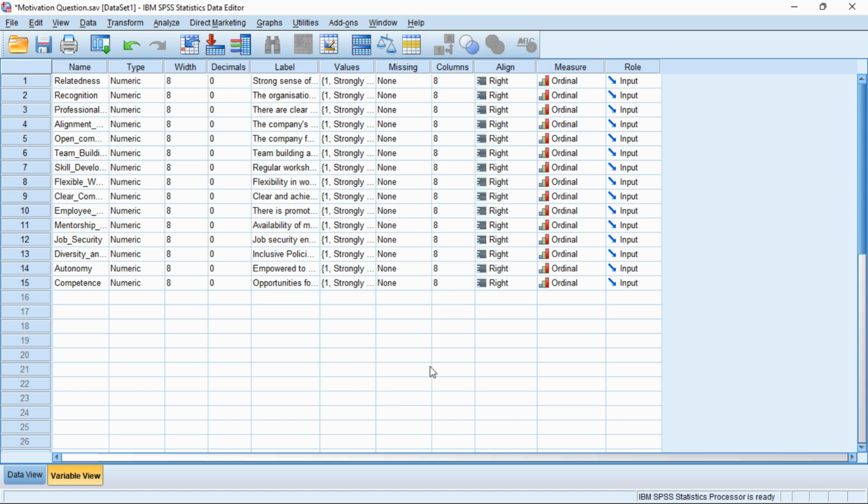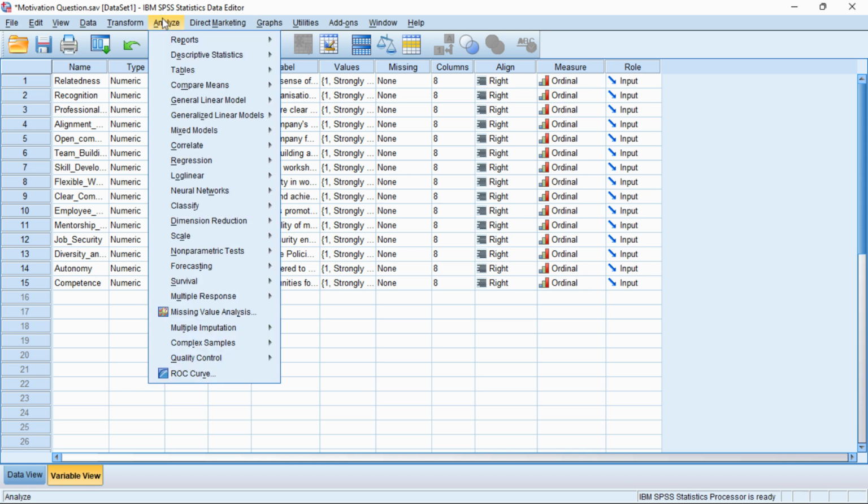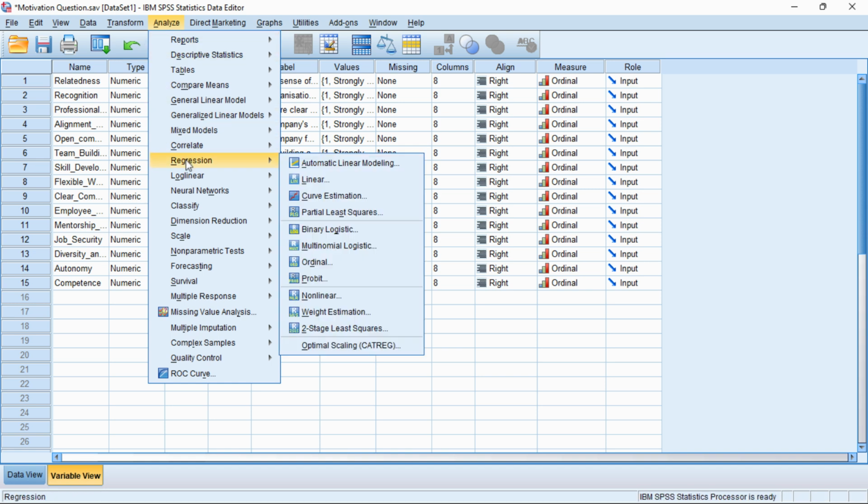Accessing the nonlinear regression analysis: go to Analyze, then go to Regression. Thereafter you go to Nonlinear, and this opens the nonlinear regression dialog box.